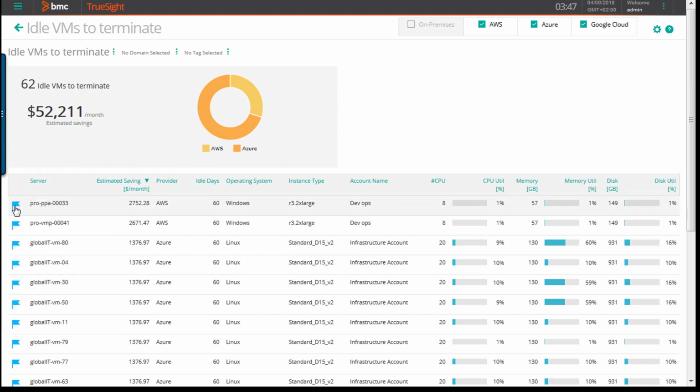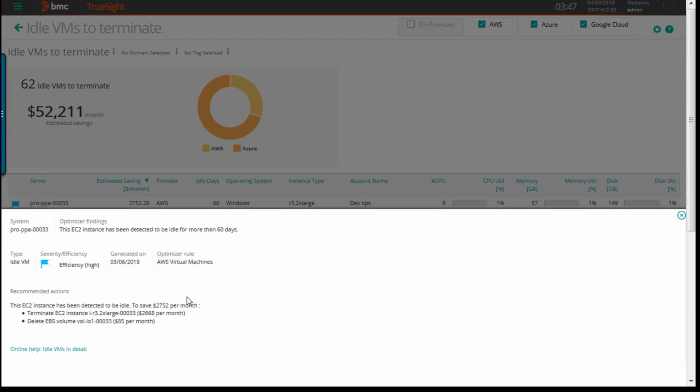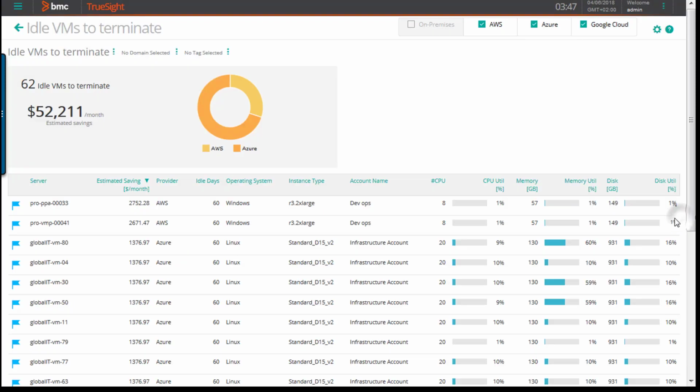But more importantly, I can do something as simple as click on the blue flag, and it's going to give me much more details about that particular server, including why I should terminate it and how much money I could save, both from the VM perspective or the EC2 instance, as well as from a storage perspective. So this is not just looking at VMs, it's actually looking at the associated storage and how much that also would cost you because it's running in this particular case, AWS, and it's consuming money that you're basically not leveraging.